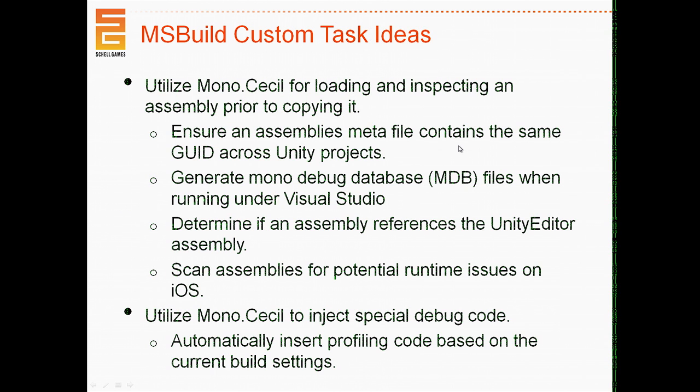So some ideas for custom tasks. You could utilize Mono.Cecil for a number of different things, including inspecting the assembly prior to copying it over. One thing that we do at Shell Games is that we ensure when we copy each assembly into each Unity project that the assembly has the same GUID for the meta file in each project. The reason for this is if you copy the assembly over and let Unity generate the meta file in each of the projects, you will then have assets hooked up expecting a different GUID. This is very problematic when you export assets from one project and then import them into another. When you do this, if the GUIDs don't match across all the projects, the assets will unhook the scripts.